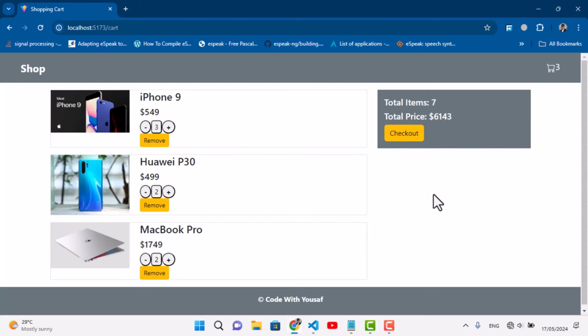So this is all the functionality that we have implemented for the shopping cart of an e-commerce website, using React.js with Context API and a reducer hook. I hope you learned the logic of this shopping cart in an e-commerce website.